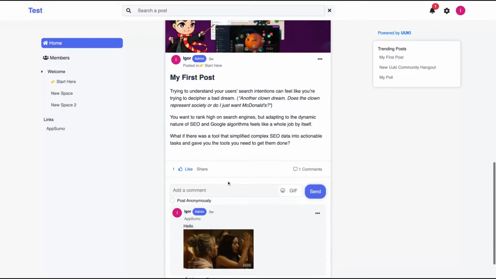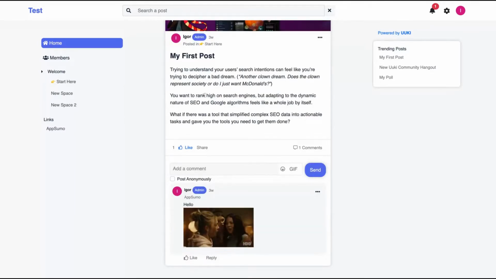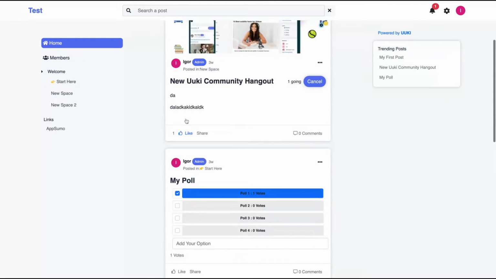I like the interface. So I think UUKI is cool because it's fast. In that way, it's fast to create a post and to learn how to use the user interface. And also it's fast to load. Okay. And it's cute. The post is cute.